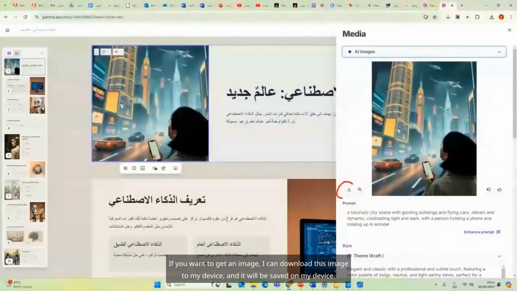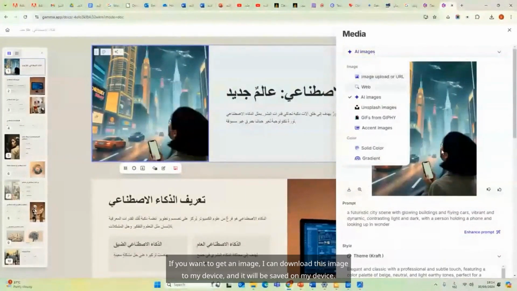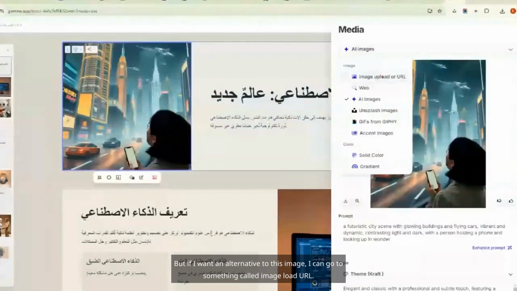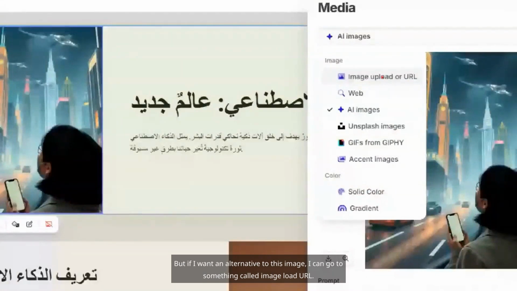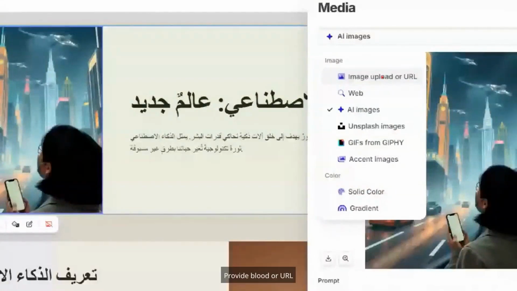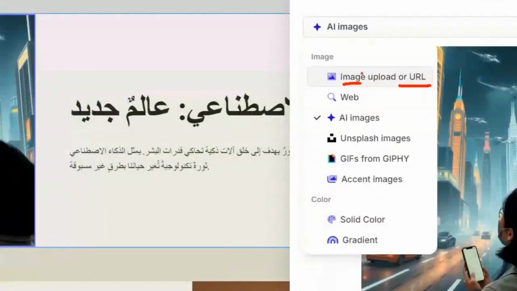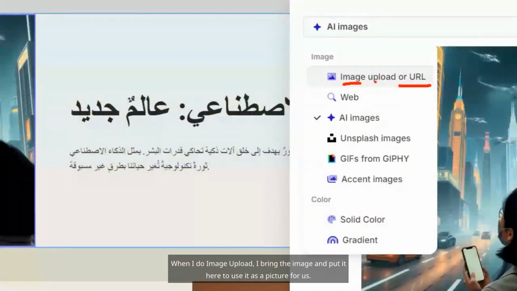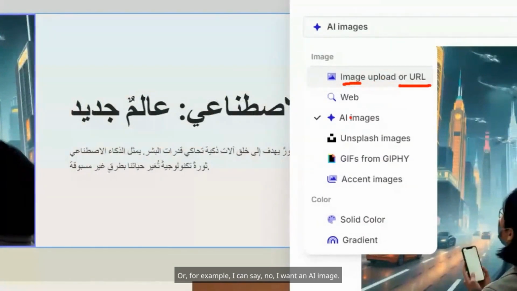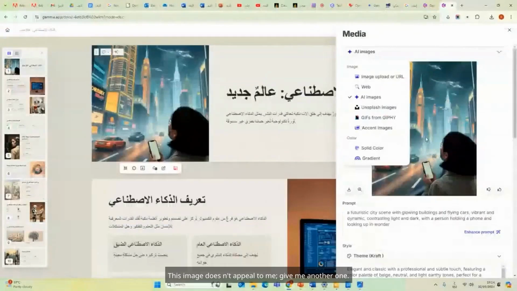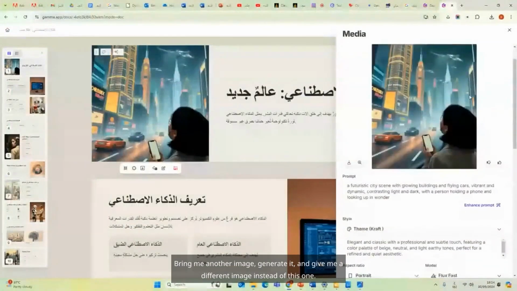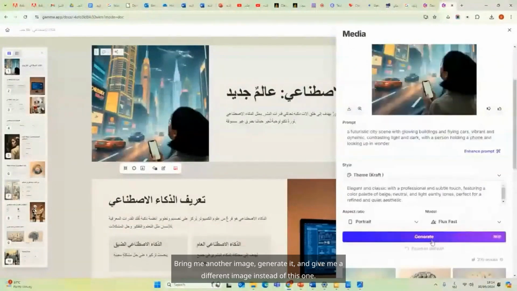If you want to get an image, I can download this image to my device and it will be saved on my device. But if I want an alternative to this image, I can go to something called image upload URL. When I do image upload, I bring the image and put it here to use it as a picture for us. Or for example, I can say, no, I want an AI image. This image doesn't appeal to me. Give me another one. Bring me another image, generate it, and give me a different image instead of this one.